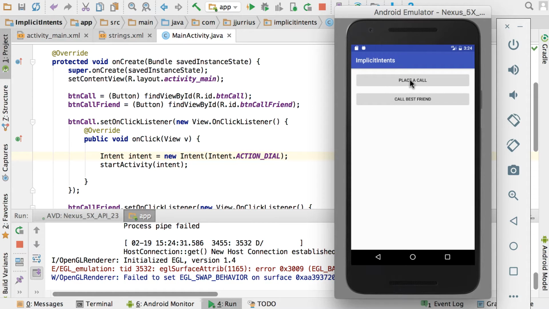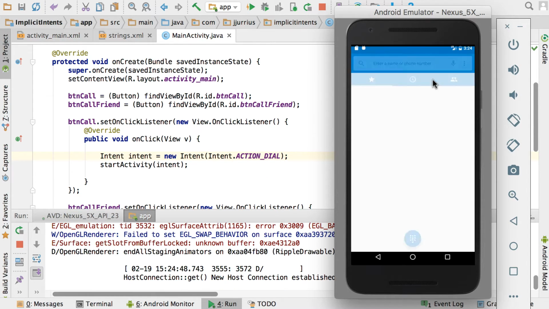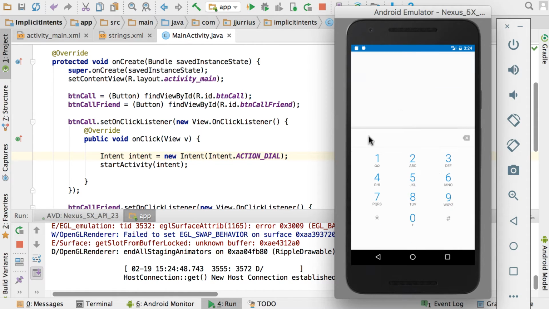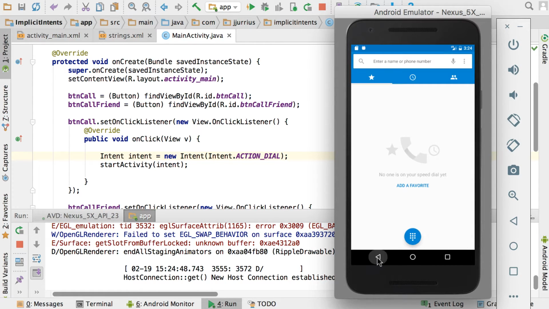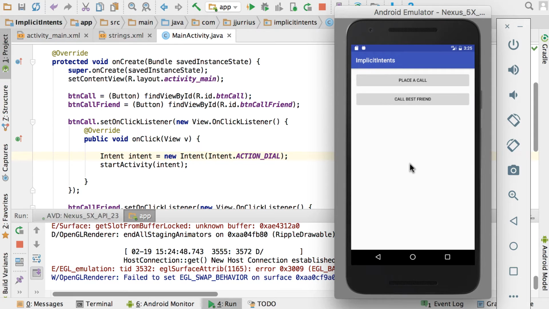So if I click on place a call now, it will shout out to the system of the phone and just say, is there an app out there that can help me with this action dial? So if I click on place a call, you'll see that the phone's default dialer will come up, and I can type a number and then dial the number that I want to dial. So this is a very simple form of an implicit intent.